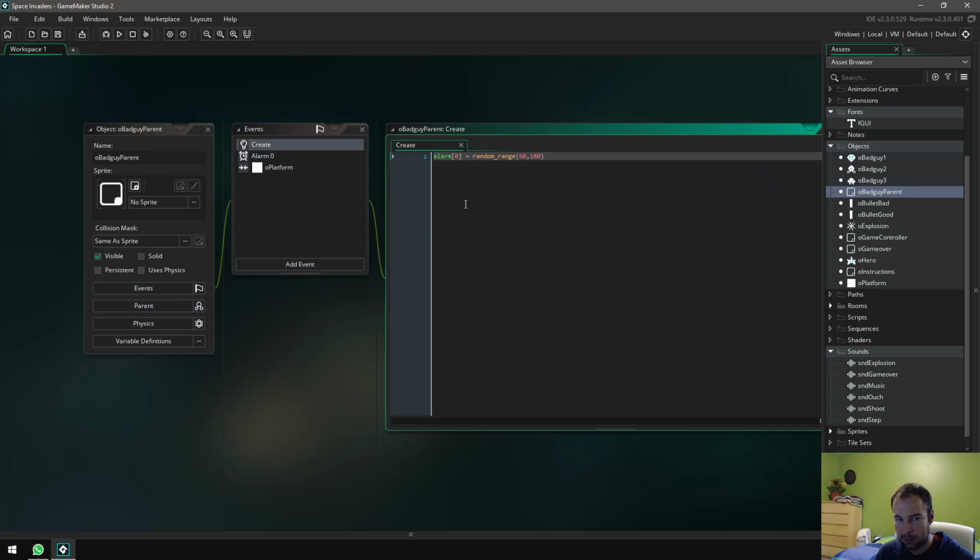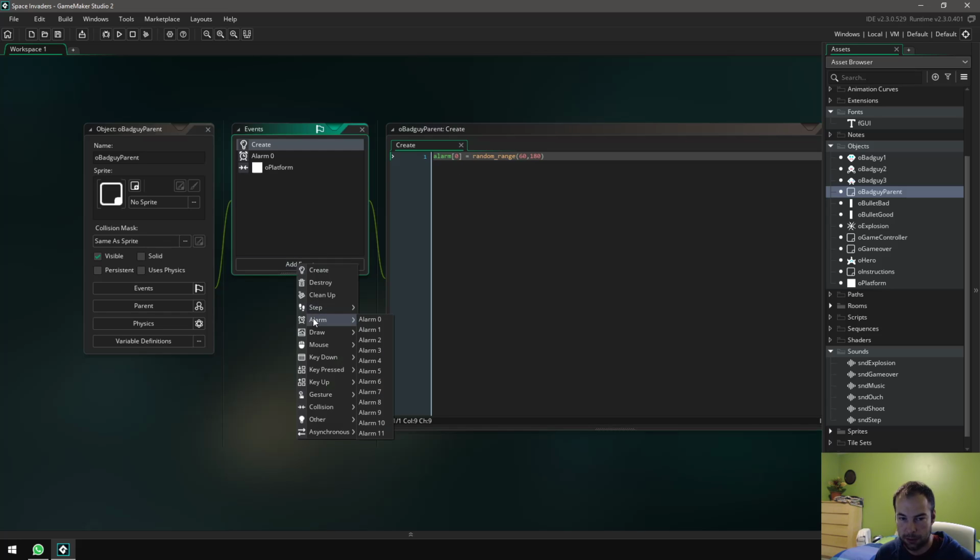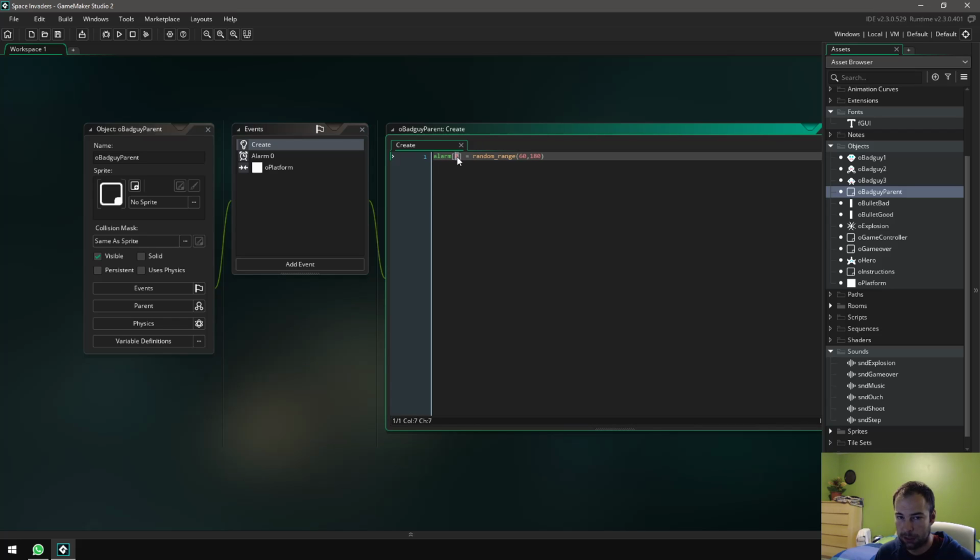In the create event, this is the first example of how you set an alarm in an object. To set an alarm, all you have to type is alarm, and then square brackets, and then the number of the alarm. So let me just demonstrate that. If I go to alarm, you can see there's 0 all the way up to 11. That means you can set 12 alarms. And whatever number you type in here, that's the alarm that you're currently turning on for some amount of time. And that time is measured in steps, so how many steps the game has progressed.